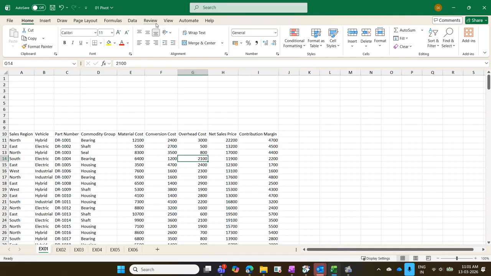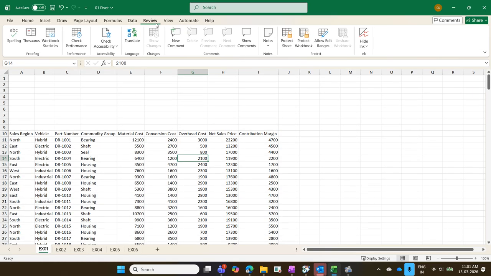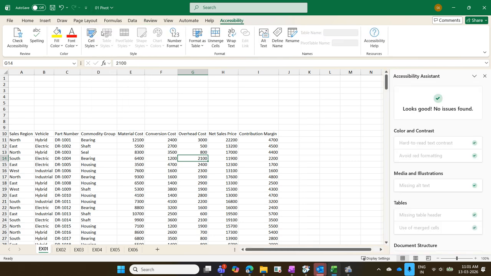So go to the tab called review. Under the review tab, you can see there is a button called check accessibility. Click on that check accessibility. On the right hand side, it will say looks good, no issue found. Then you can proceed.